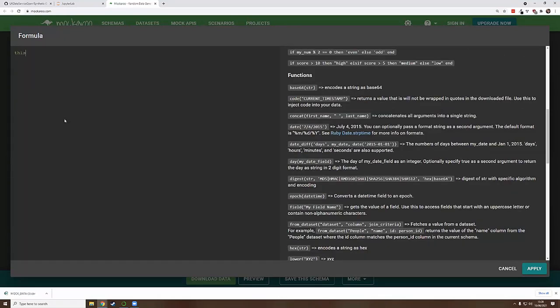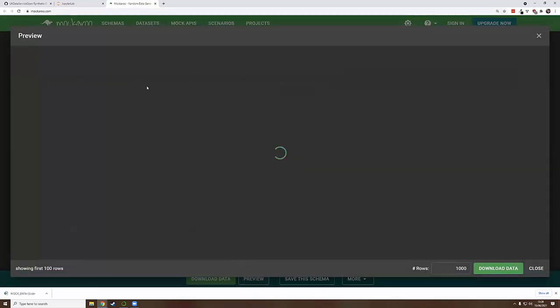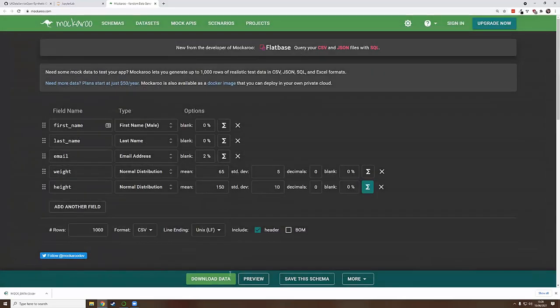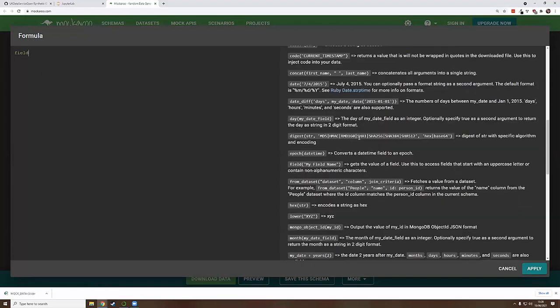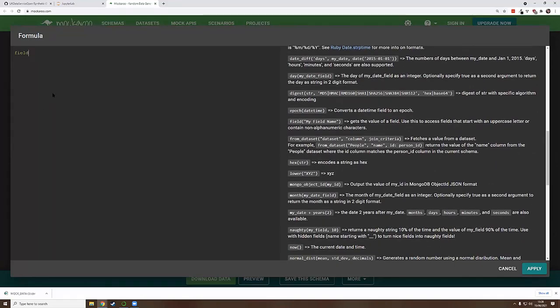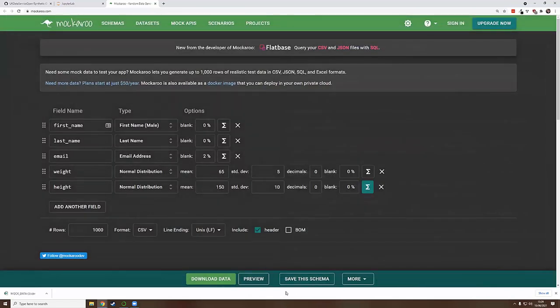And we also get access to this. So if we just type this, it will return exactly what we were already generating. But what we can do instead of this is we could make references to the weight itself. So instead of just this, we could say field. Is it field or fields? Field, brackets, quotes, weight. And I'm just going to assume that height is equal to weight plus 100.